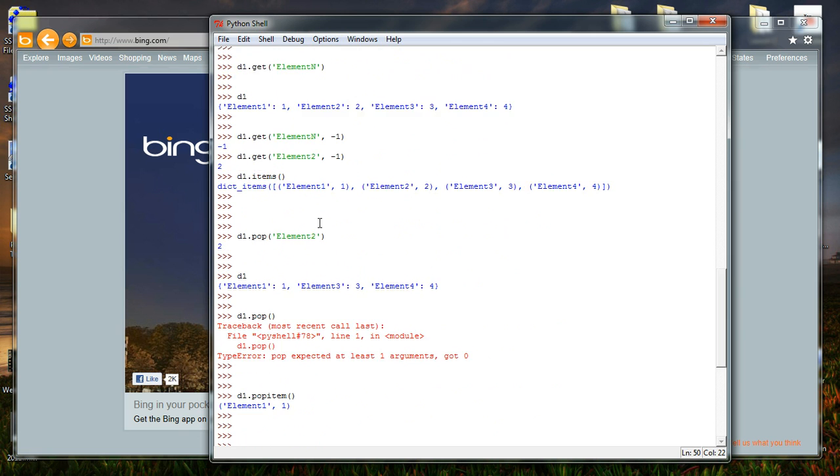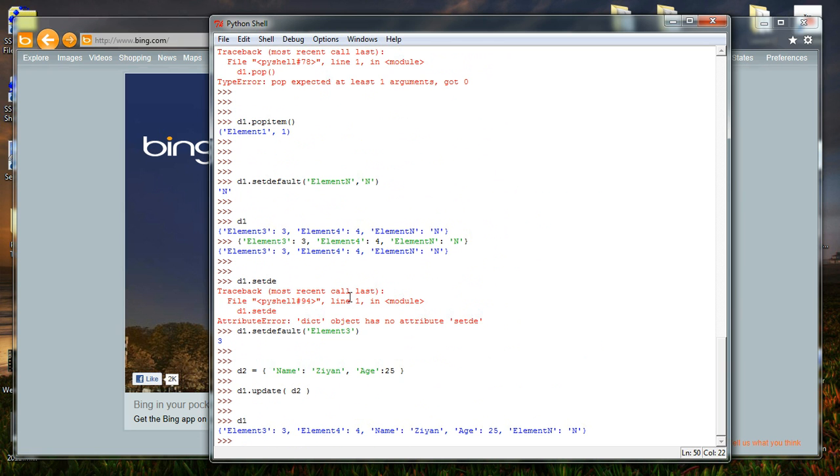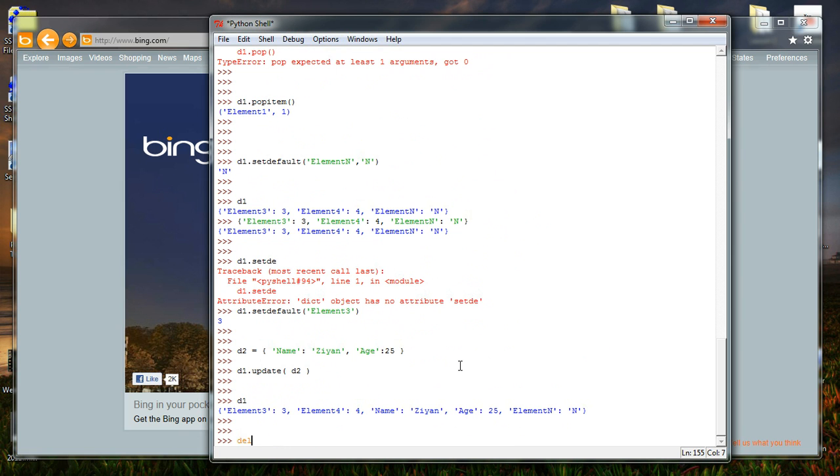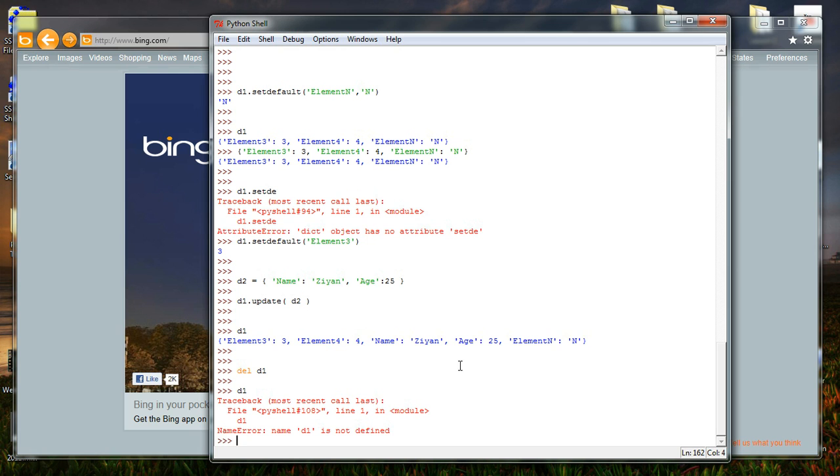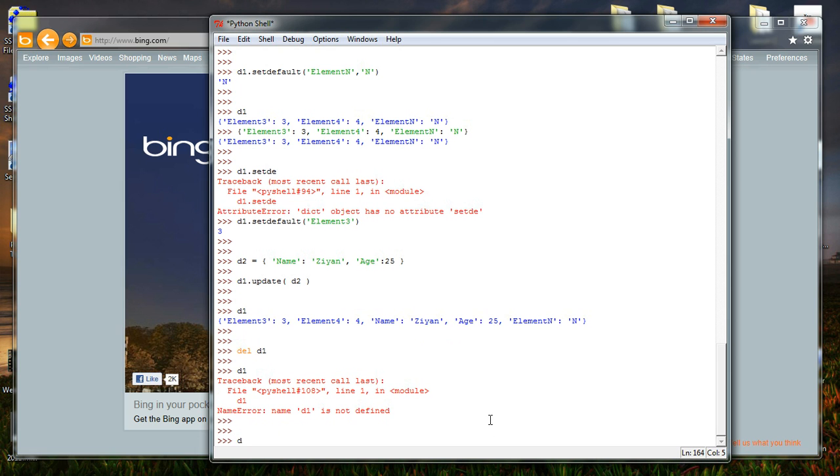And if you want to delete a dictionary, as we have discussed before, all you have to do is use del and say d1, and d1 is no more there. So if you want to remove something from existence completely, you can use the del command and the variable name. And I believe that's about dictionaries in Python.